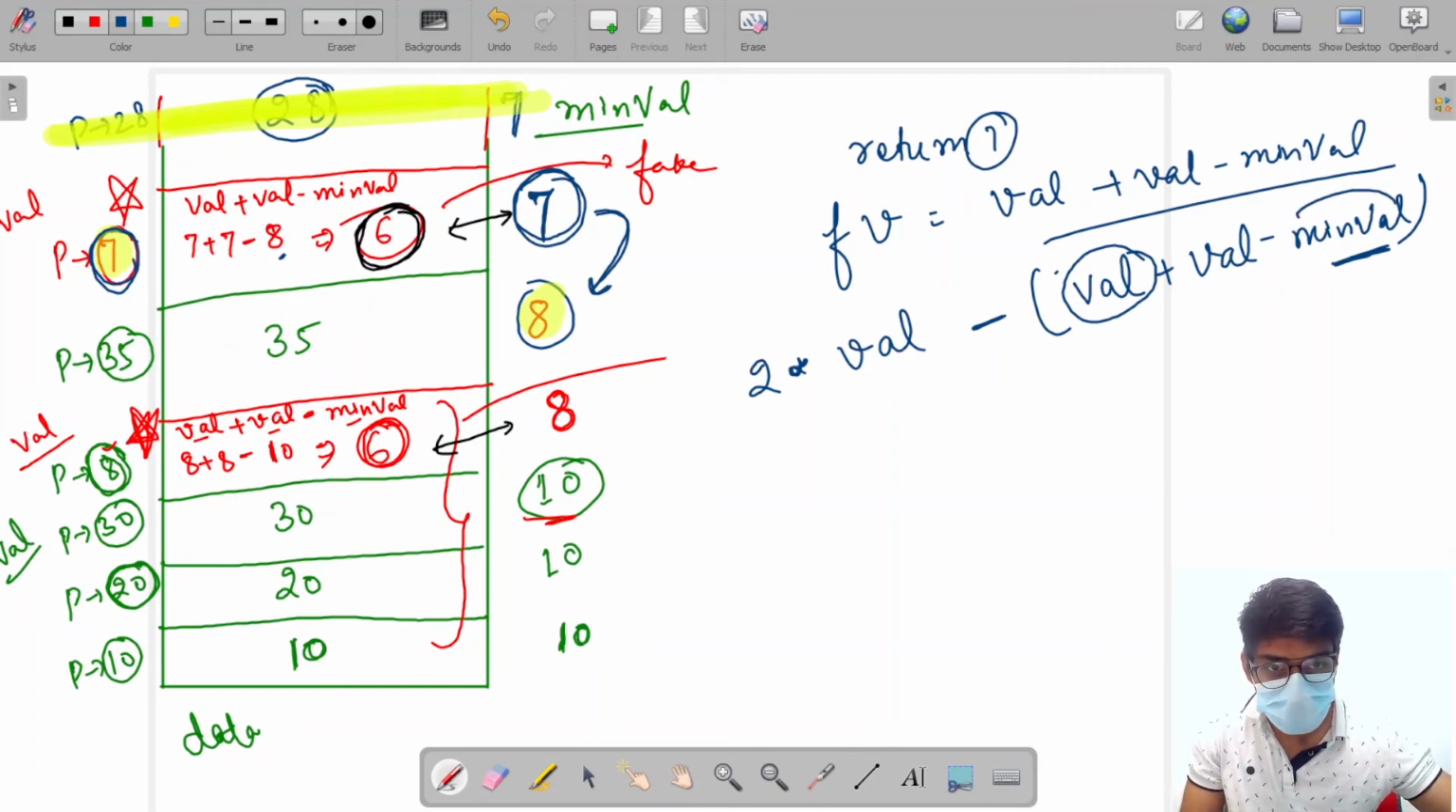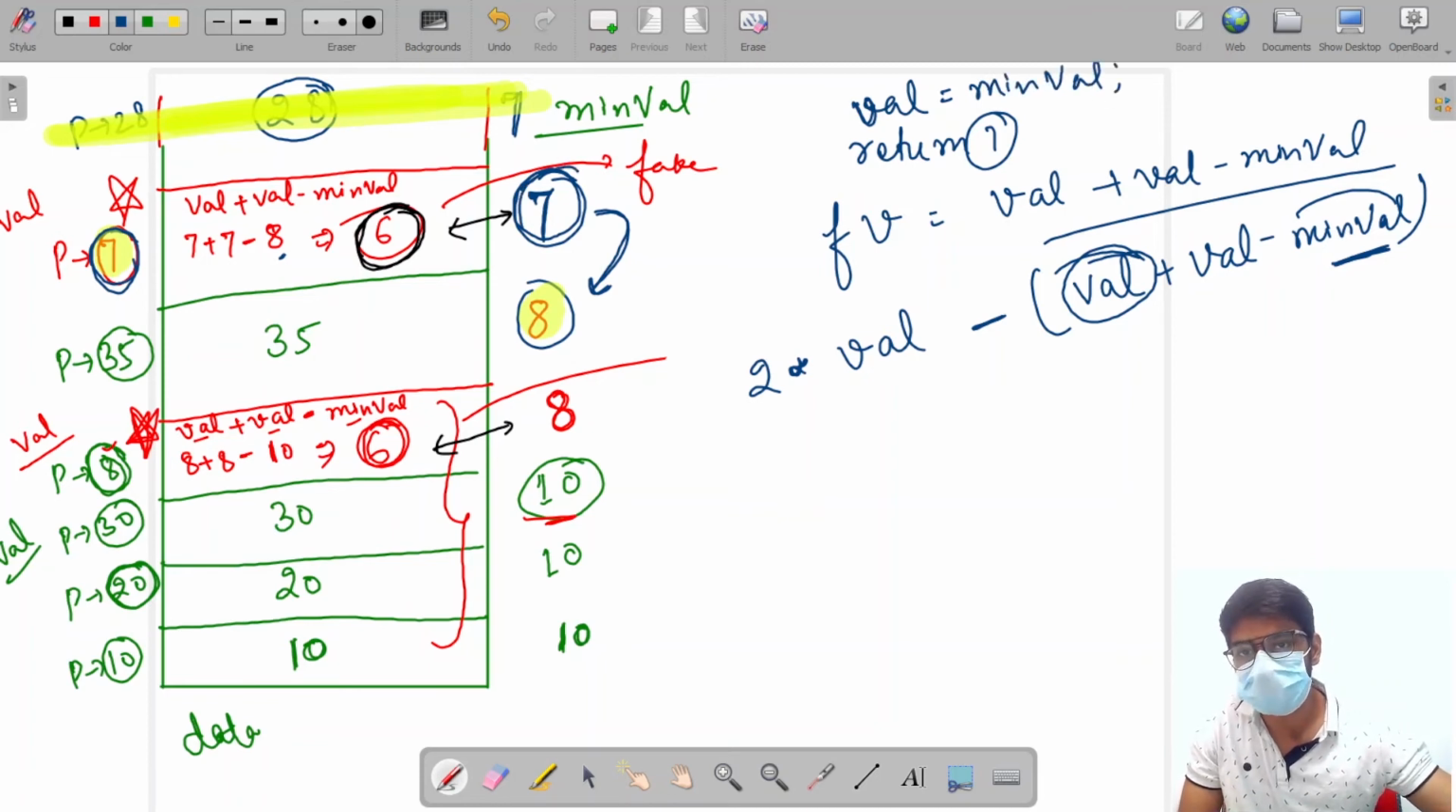Okay, and what is this value? This value is actually our current min val. So what I will do is store the val. I will use a min val value, which was this. Okay, so this is our actual val.